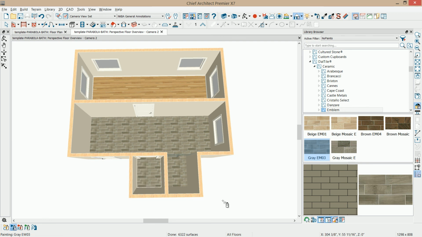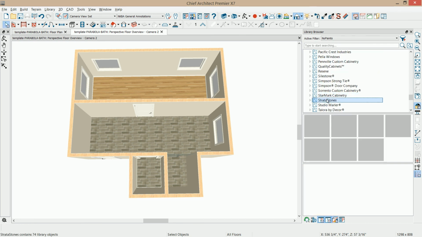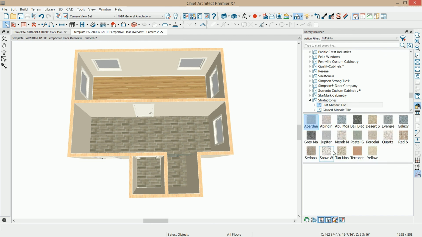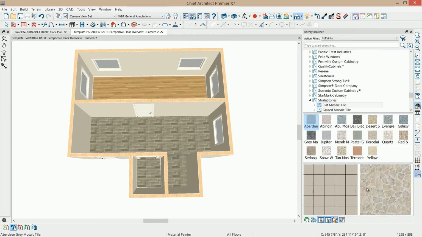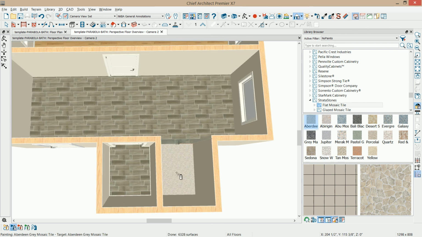And actually for the shower room, let's find a different style flooring. I believe that's from Stratastone. Let's find our Stratastone catalog. And I'm just going to go with this Aberdeen, and I'm just going to click in that room and apply that onto the flooring material.